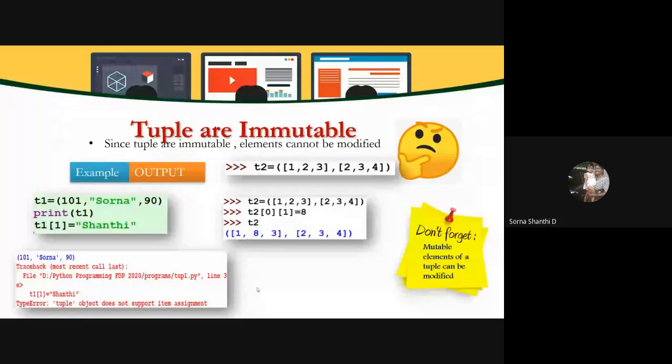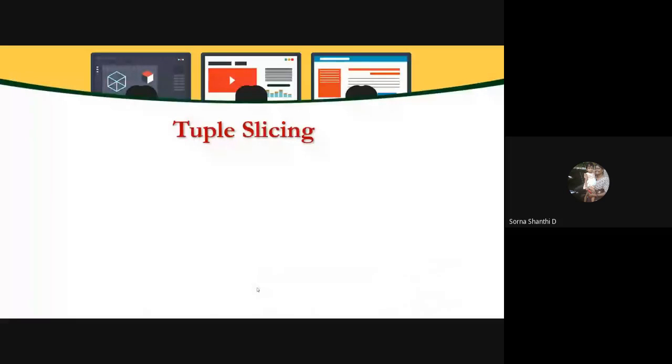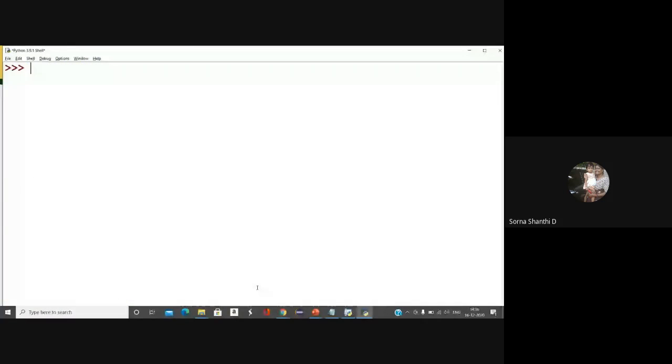So now the same thing we discussed with respect to list, all those operators are applicable for tuples also. That is slicing, concatenation, repetition, membership, as well as identity. We will see one by one. We discussed slicing in our previous class, and the same applies here. If you want to access only a range of elements from a given tuple, you can go for the concept of slicing.